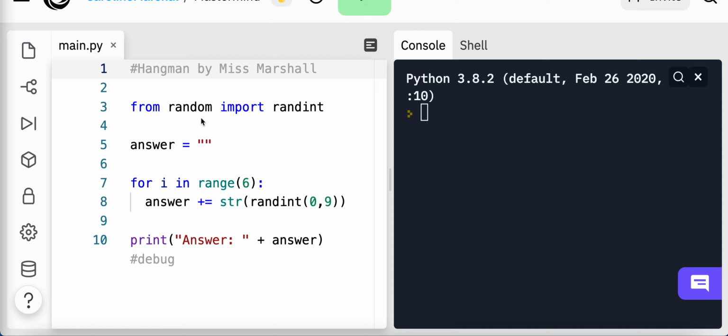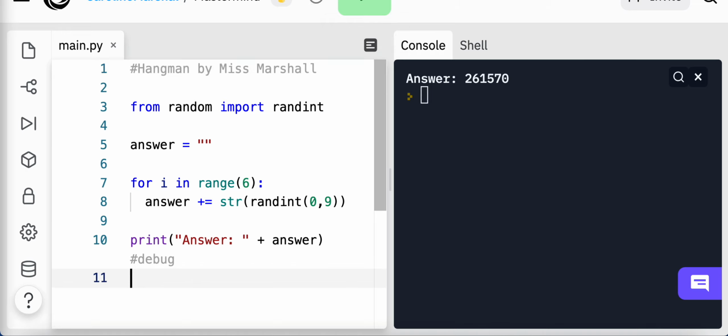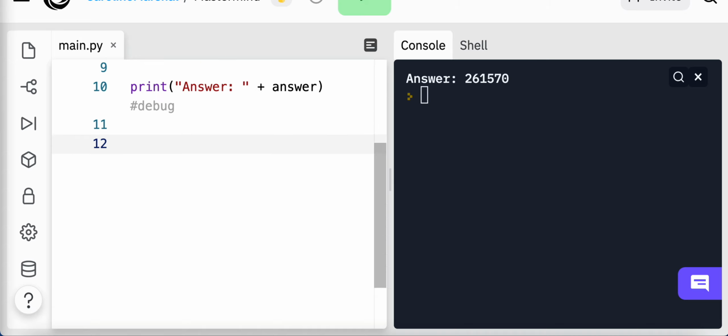So at the moment, our code generates random numbers, in this case 6 of them, between 0 and 9, and it just displays them on the screen. So for me as a programmer, I can debug it in a moment. I am leaving that there to make my life easier as we go along for this program.